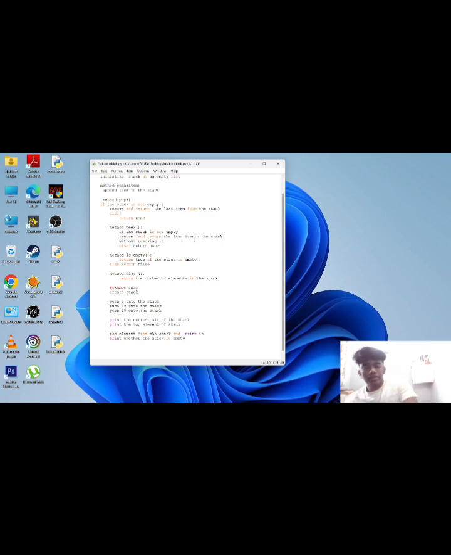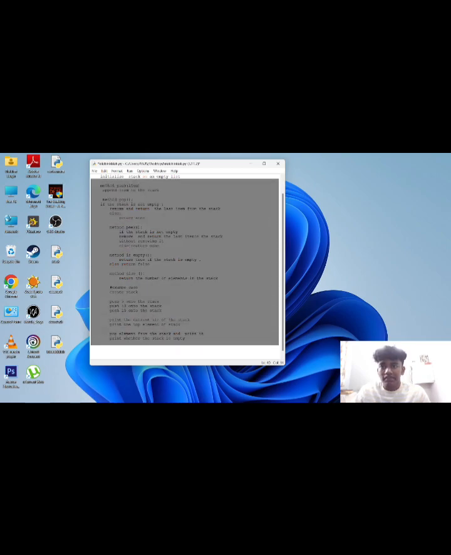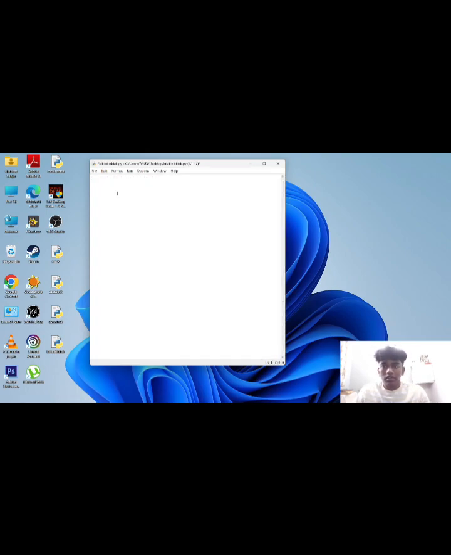Now coming to the code, the provided code defines basics. So let's see it. I'll write it down. So please save this, take a screenshot or something, and then let's move to the next part. Now the provided code defines a basic stack class with the following methods. Now let's see the methods.